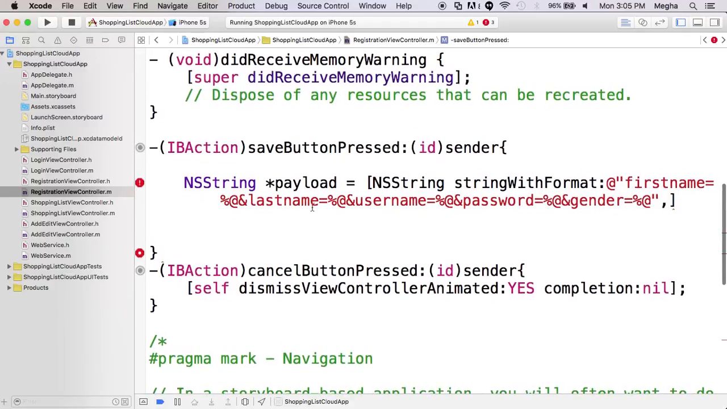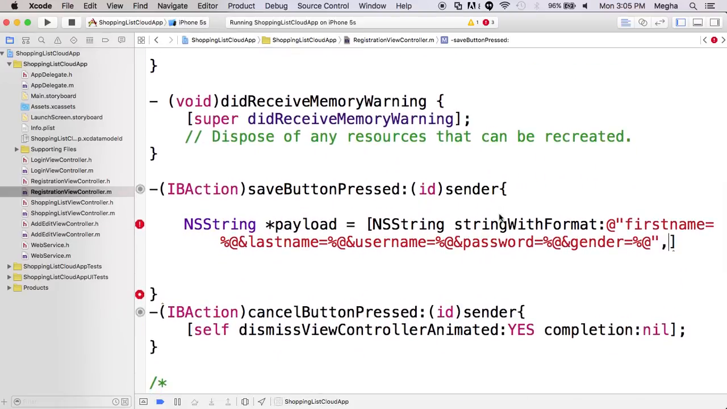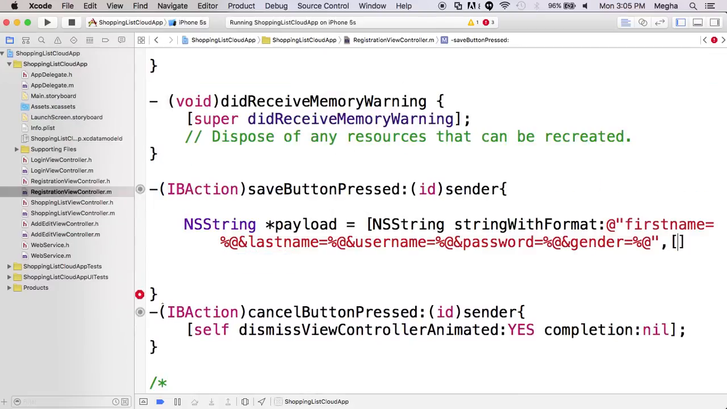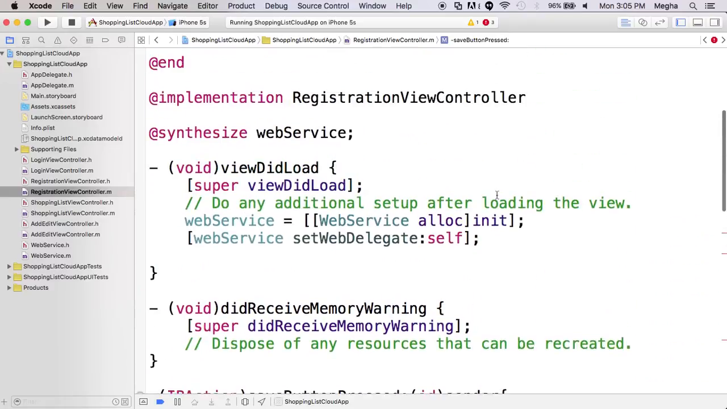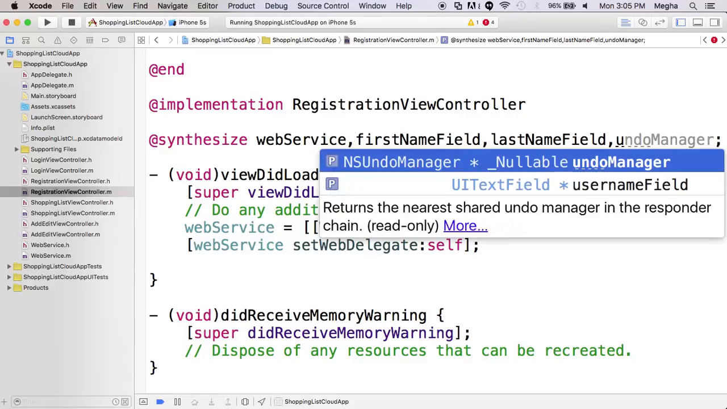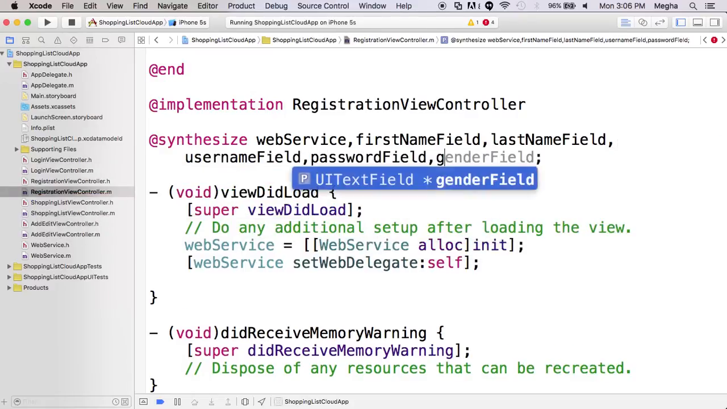Okay, so the placeholder, every first name after that percent at is there, so a string is needed. In fact, what is that? First name. I remember I've given a name first. I haven't synthesized, it looks like. Okay, synthesize helps me treat a local object. So first name field, last name field, username field, password field, gender.